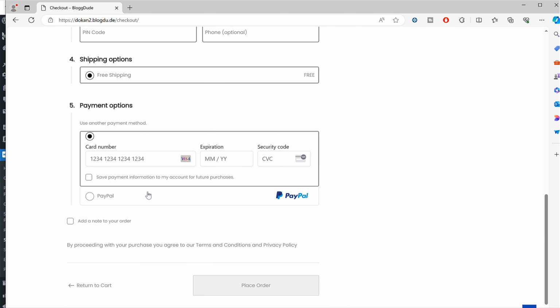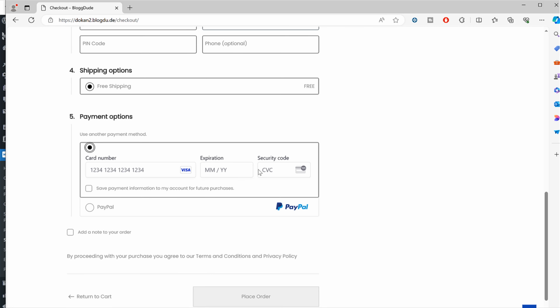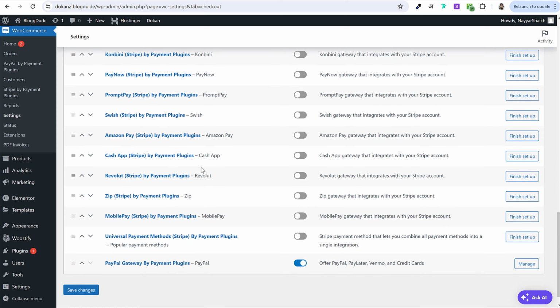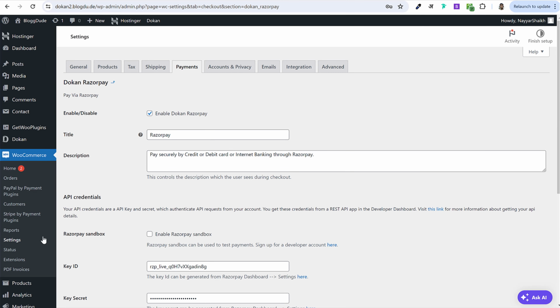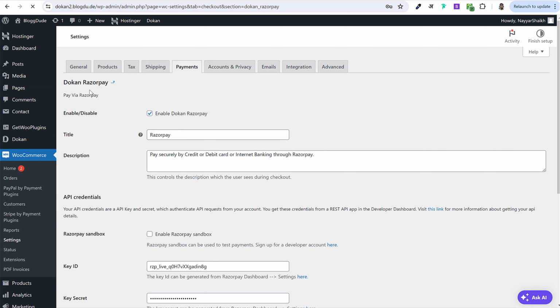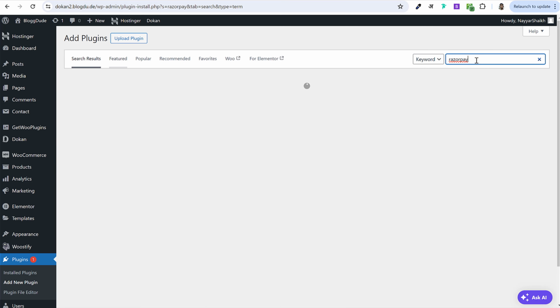So for payment options, we have this payment gateway, we have PayPal, we have this credit debit card option, and okay, I don't see the Razorpay option. Let's see. If you don't see the Razorpay option for some reason, you can add a new plugin for that. We already have this plugin, but if for some reason it is not working for you, don't worry. You can download the Razorpay plugin from here.